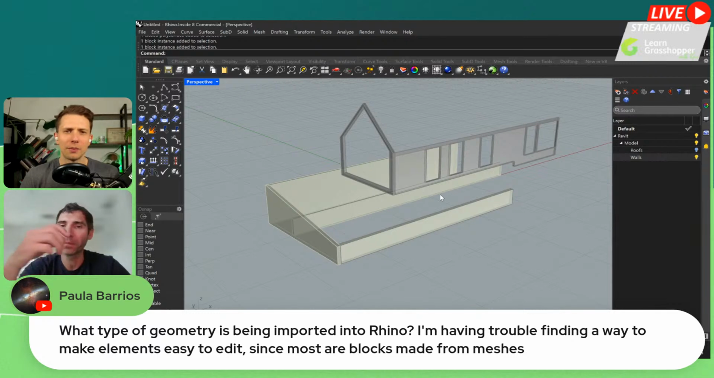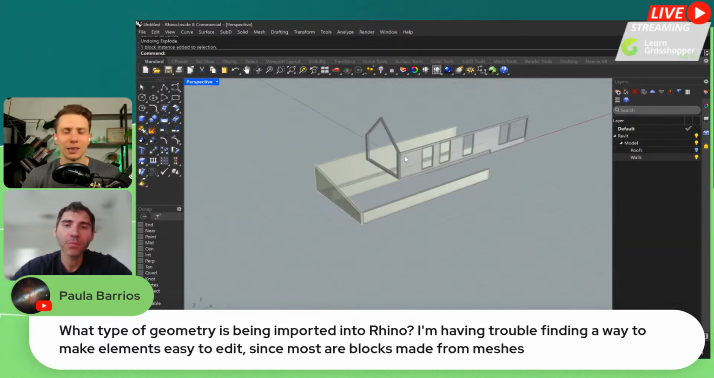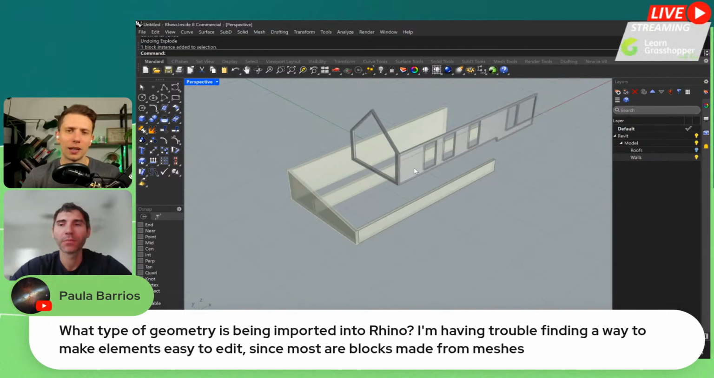But yeah, I have the same experience. If you're using simple elements, it's giving really great BREPs. And remember, Paula, that you don't have to explode these blocks. You can use some components from Grasshopper, so you explode it inside Grasshopper, not physically in Rhino, and then use it.